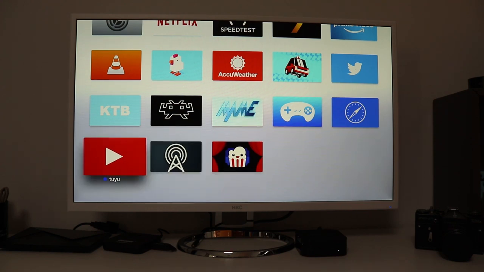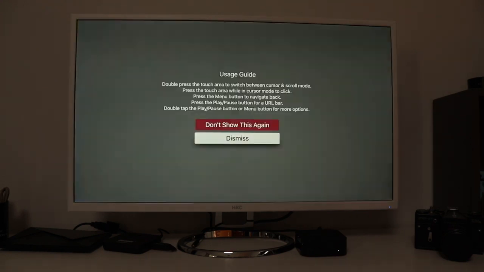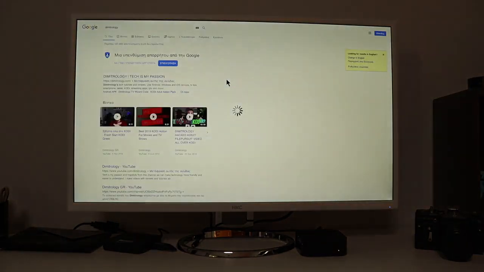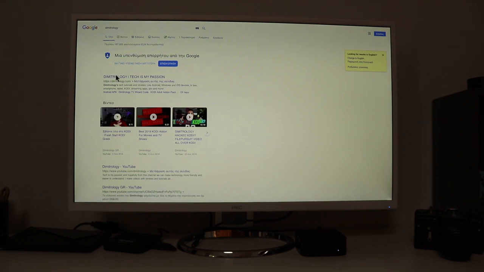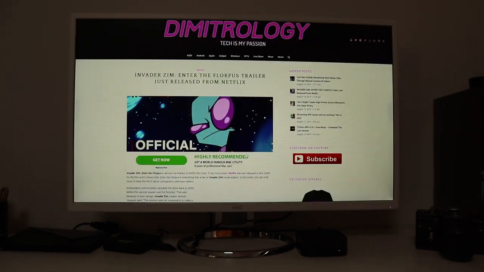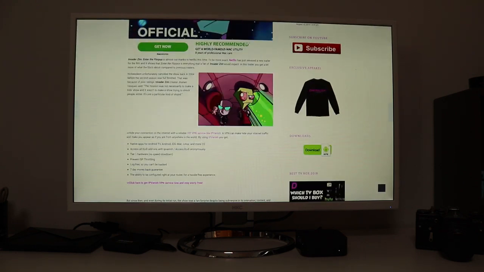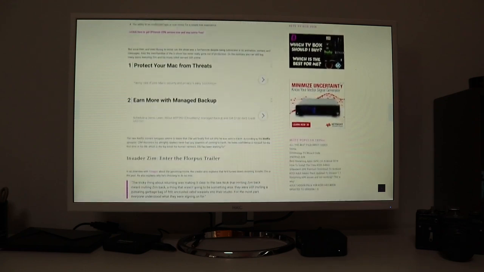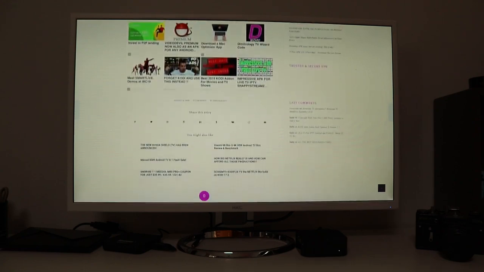Let's try for example Safari. I'm gonna do a search. I'm so vain, I'm gonna search for myself. Just kidding. I know how my website performs, so that's why I'm testing my own website, and as you can see everything works perfectly. Awesome, very nice. Also browsing on this very powerful device, it's a piece of cake.